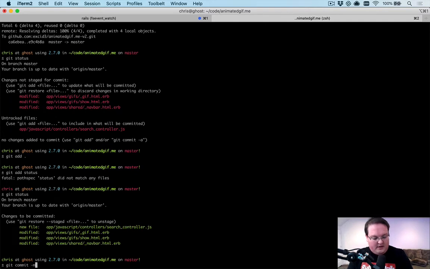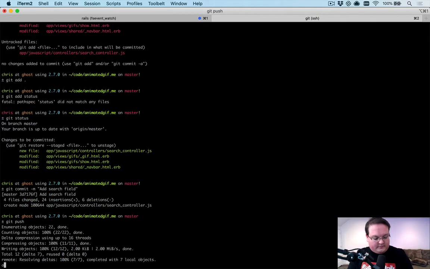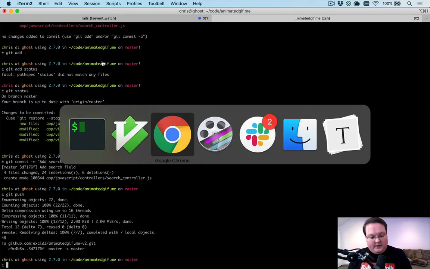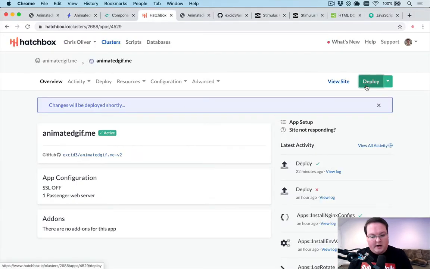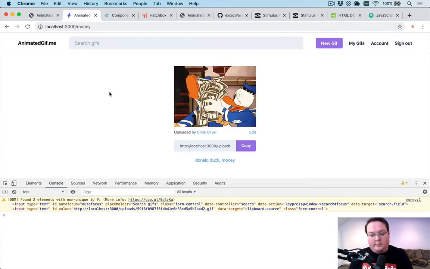Yeah, git commit, add search field, and then we can go to Hatchbox and hit deploy, and our new code should be pushing up to production.